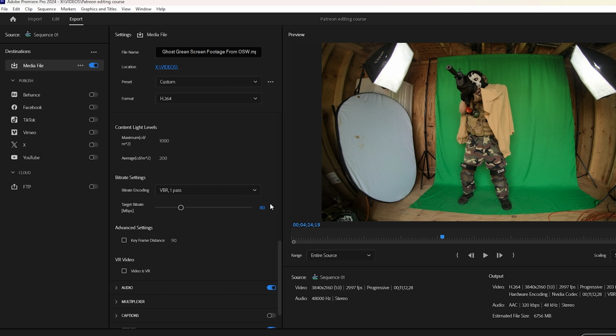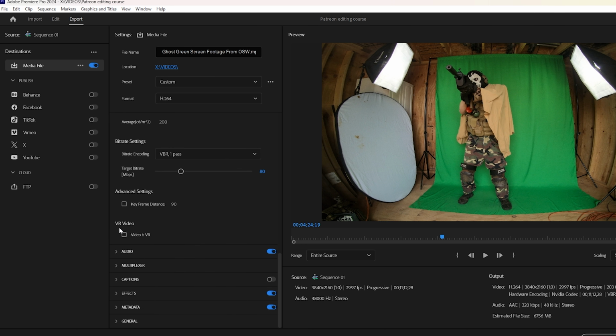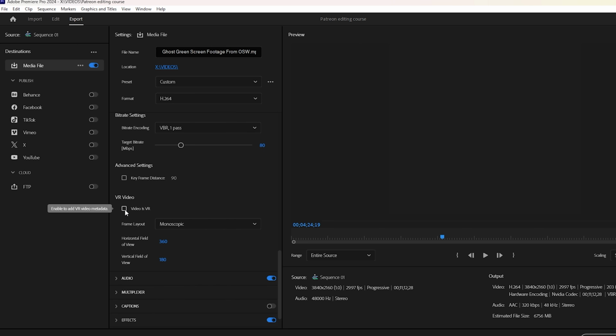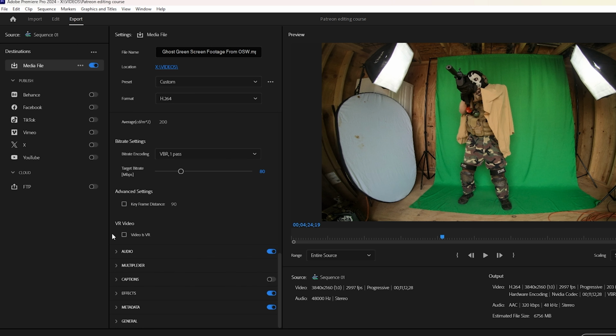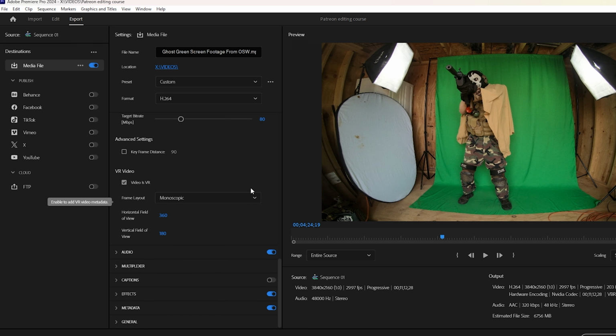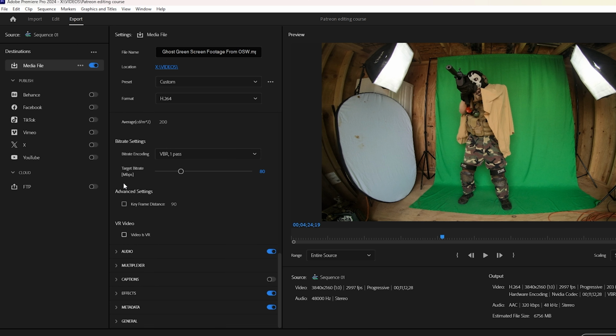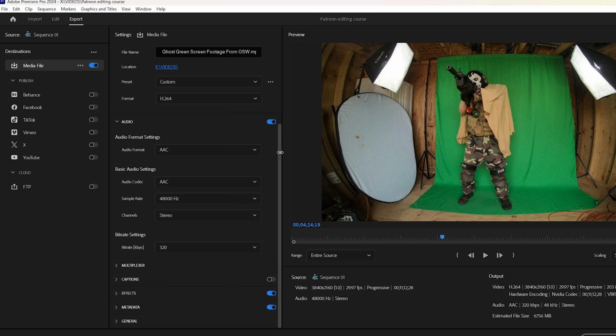A lot of this other stuff I don't mess with. There is a VR video option here that you can select. I actually haven't used this even though I have done VR video. I just haven't messed with this. So, it's not really needed, but I mean, it is adjustable here. I might have to play with that a little more. There's audio. I haven't messed with the audio really on here.